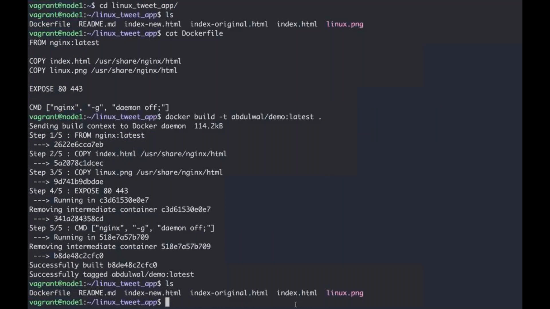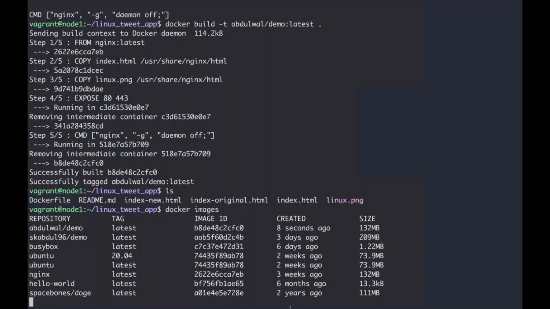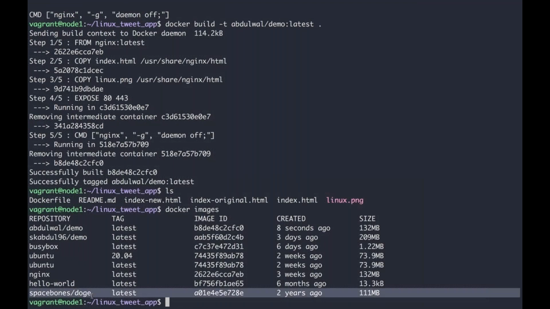If you see docker images, you can check. We already created a spacebound doggy, remember? So this is something else we just created today. Okay, so that's it. And you can run this.